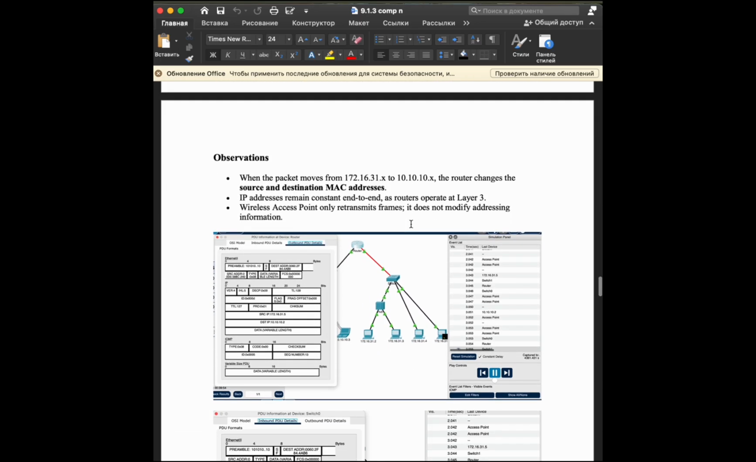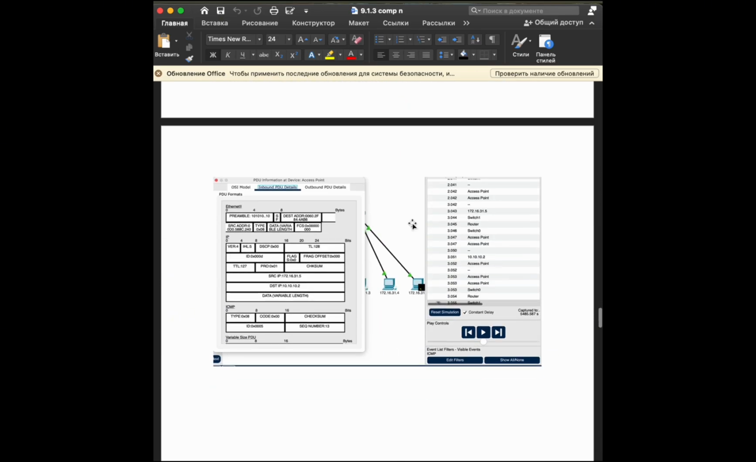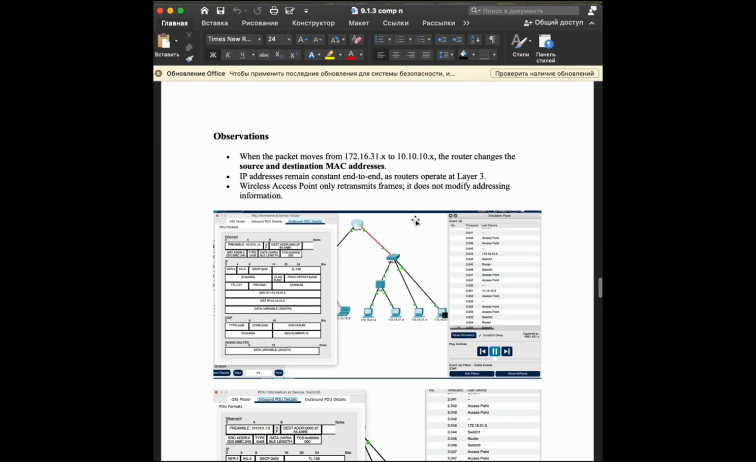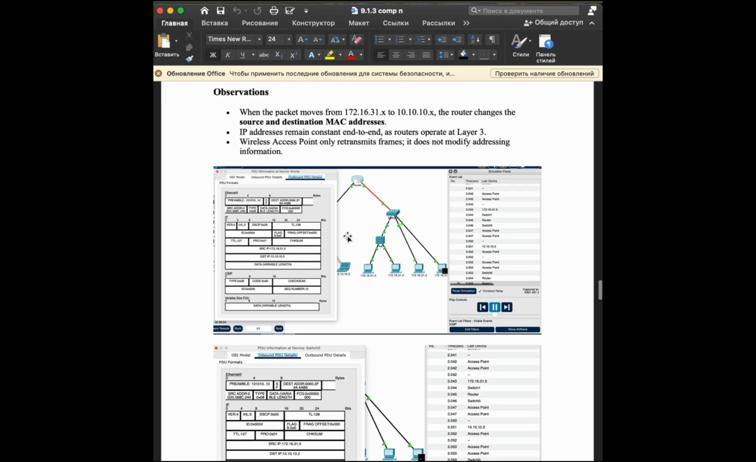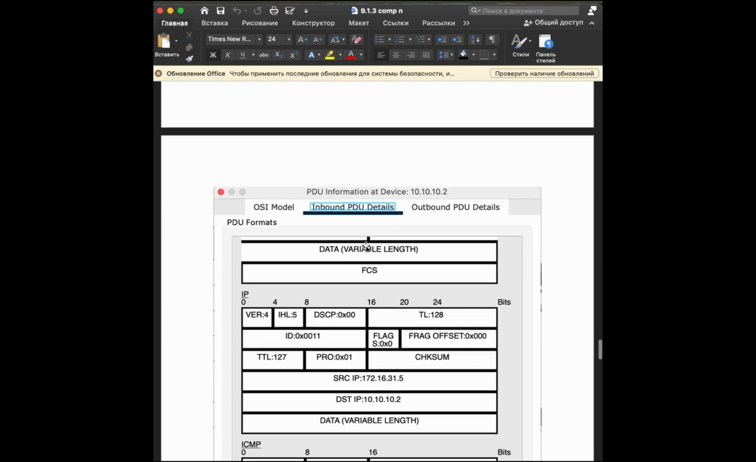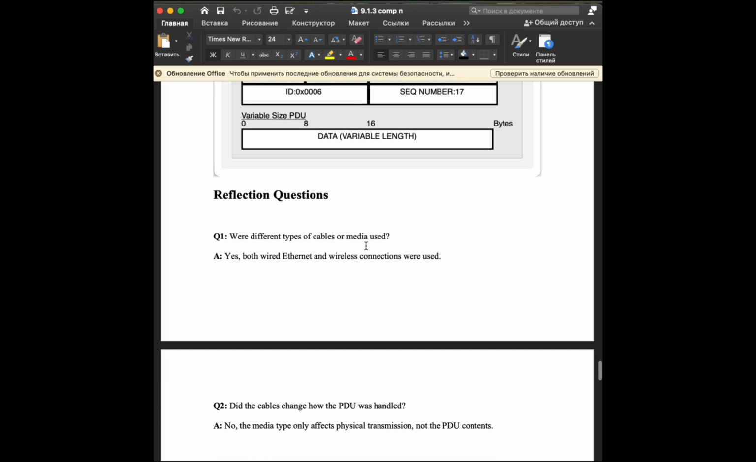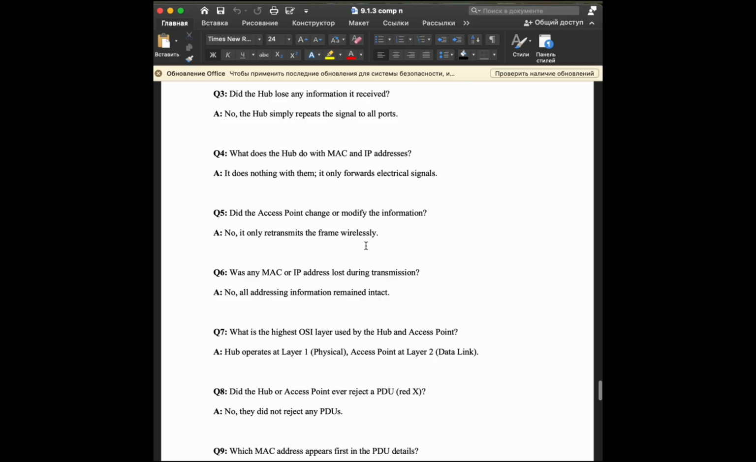So basically that's all, and I also provided screenshots of the outbound PDU details of each device. Here you can see it, and in the end I provided the reflection questions.